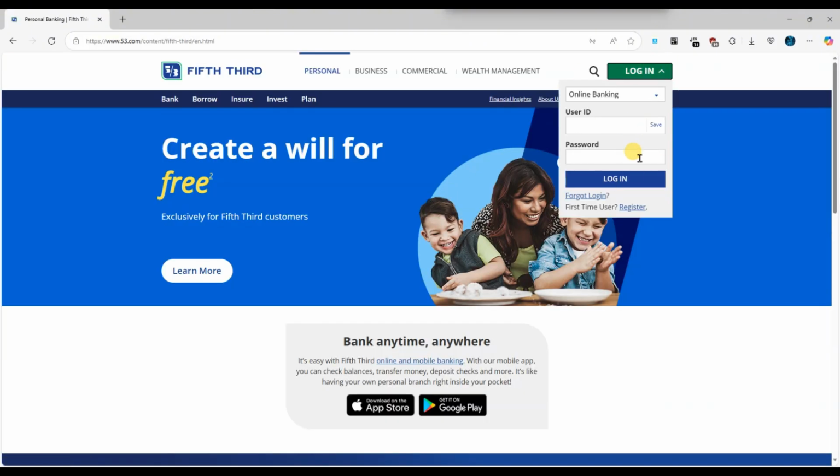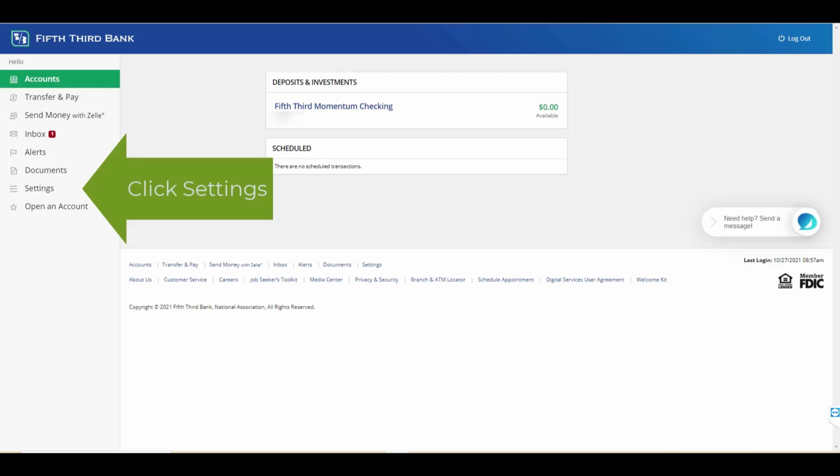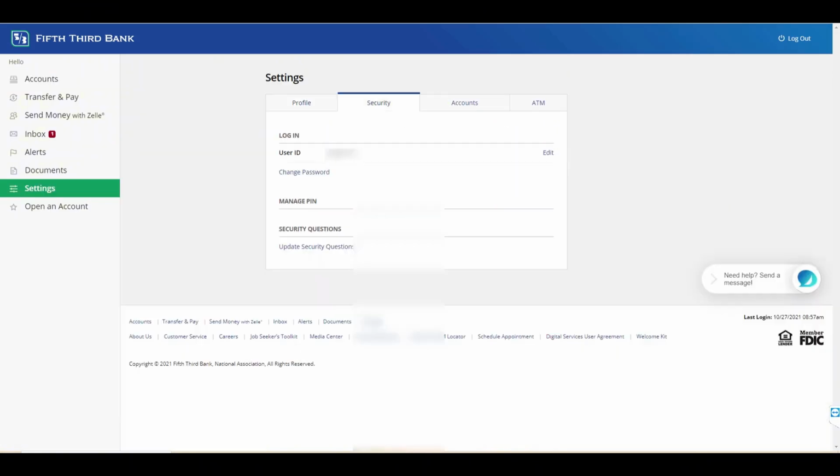Next, once you are logged in, navigate to the Security Settings section. This is usually found under the Settings menu. Now, look for the option labeled Two-Factor Authentication or 2FA and select it.